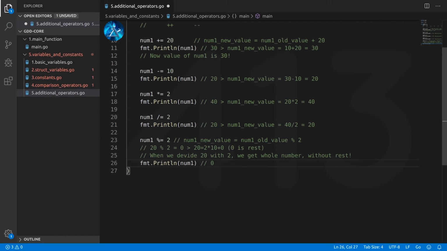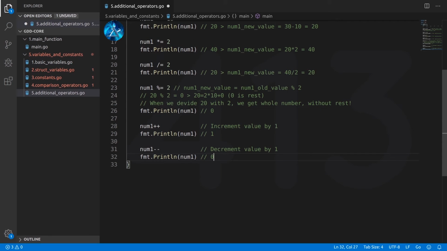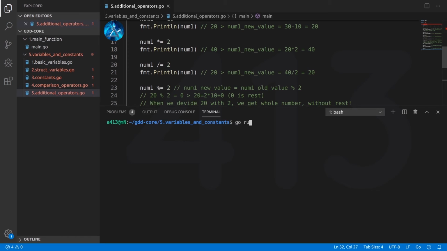The last two operators are for incrementing and decrementing the value by 1. So now the last value of num1 was 0. When we increment the value by 1 and then print, num1 will be 1. When we decrement the value by 1 with the last operator, the value of the num1 variable will again be 0. Let's now save and execute our application. And this is the output of our application.